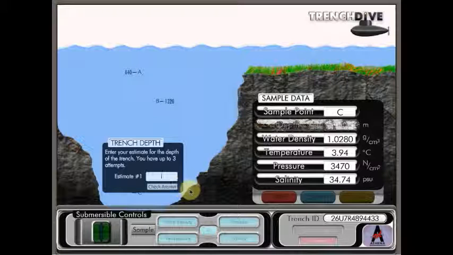If you are wrong with your estimate, you can always review your data and try again. However, you only have 3 attempts to get it right, or else you'll have to reset the simulation and investigate a new trench.